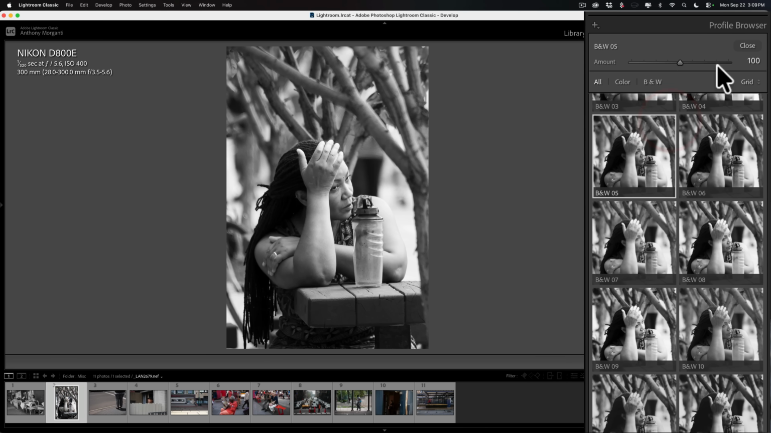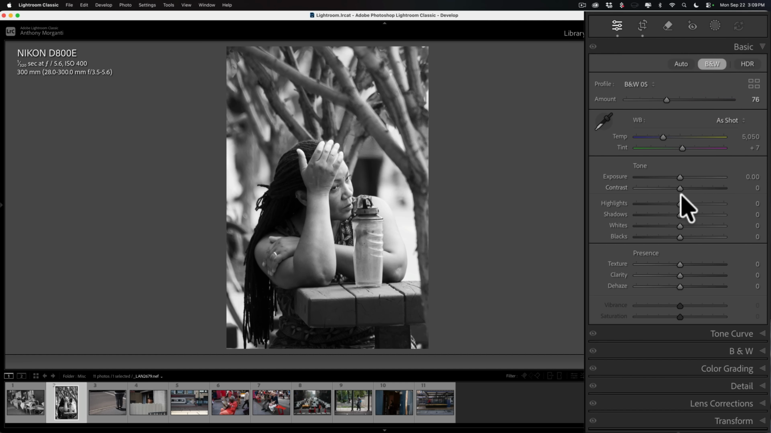Let's say that one. And then I could go to the amount slider and tweak it as I see fit. Then I'll close that up. I'll go to my tone adjustments. These are these six sliders, although I don't often need to move exposure and contrast. So highlights down a little bit, open up the shadows a little bit. I'll get a white and black point.